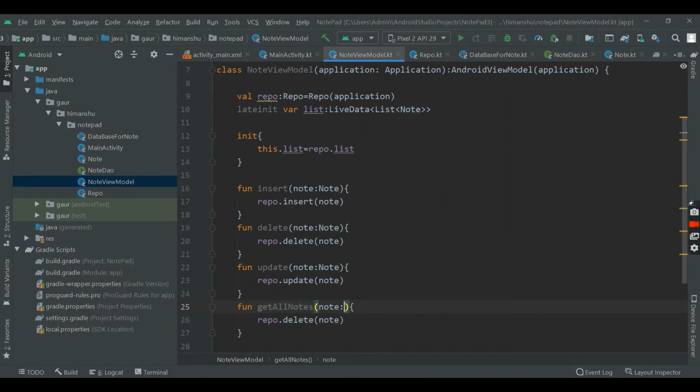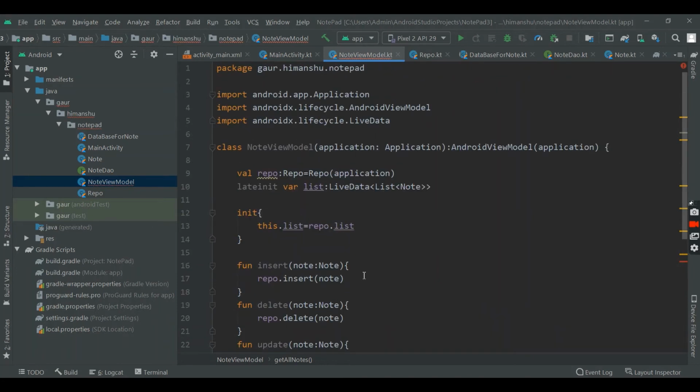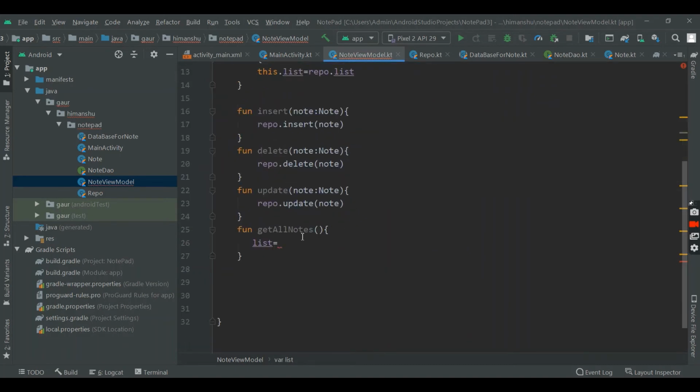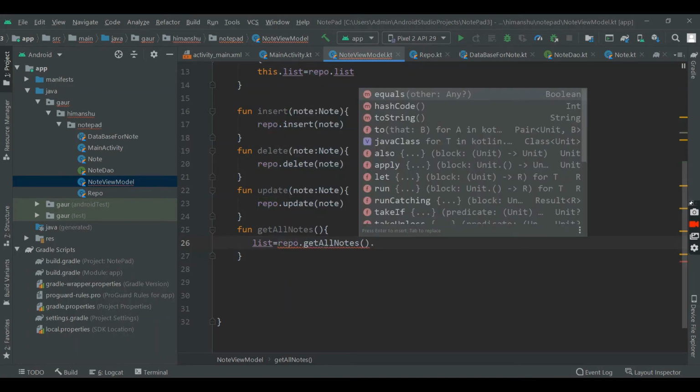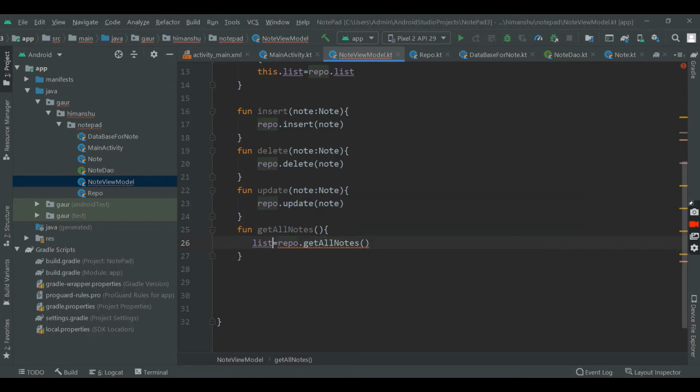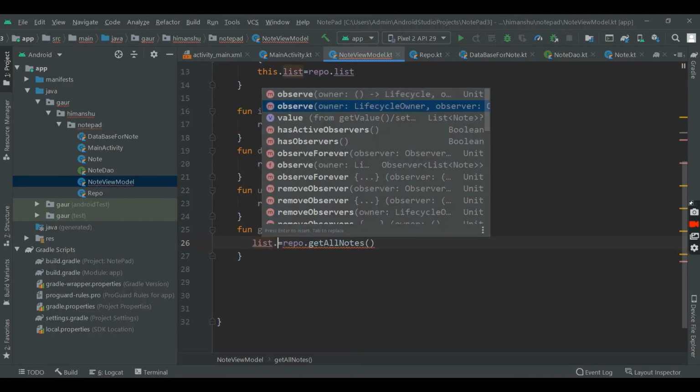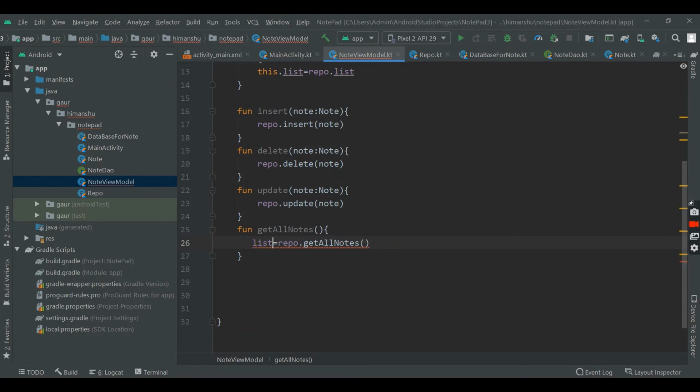So it needs 2 arguments, and we can actually store all the nodes in our list variable, which is here. So list is repo dot get all nodes. I have a problem here. So first of all, see what the return type is: Unit.